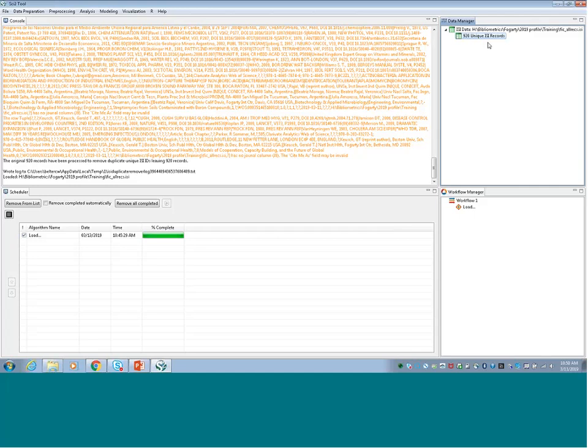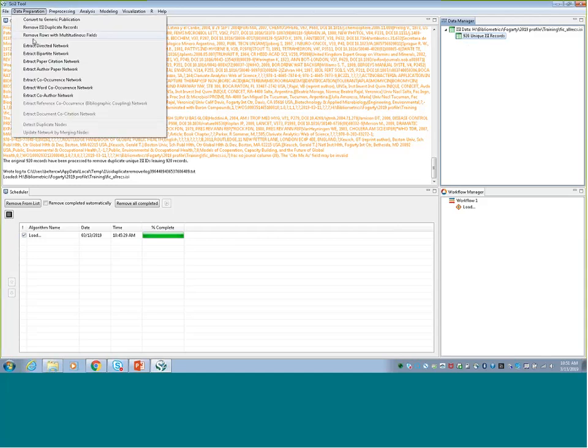So the first thing, now that we've got all of the records loaded and in memory in the Science of Science tool, we're again just going to click on the set of unique records, and then we're going to actually create a co-authorship network from this .isi file. So to do that, we'll go up to Data Preparation, and we'll select Extract Co-authorship Network. So what's nice about, again, the Science of Science tool is a lot of the networks that you're going to be creating have default values built into the Science of Science tool.